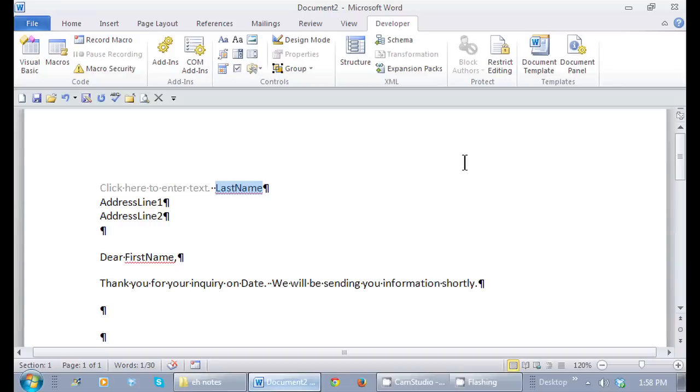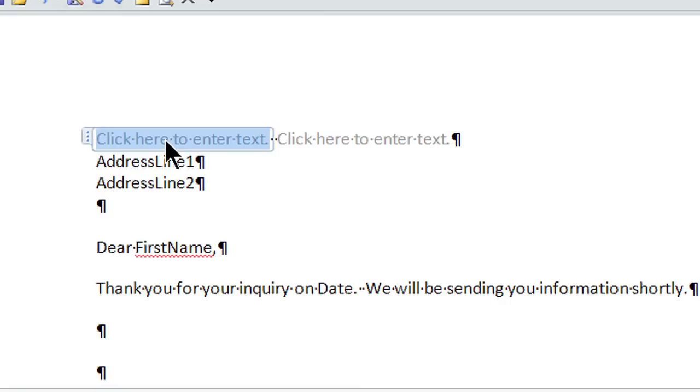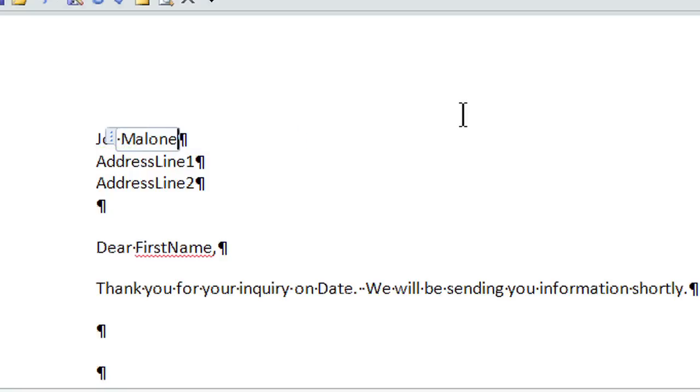Same thing with last name. I'm just going to delete that placeholder that I had. And now I'm going to click right here. Now I have the area where I can type in the first name right in here. And then click right over here and type in the person's last name. I can also go from one content control to another by pressing F11 or the tab key.